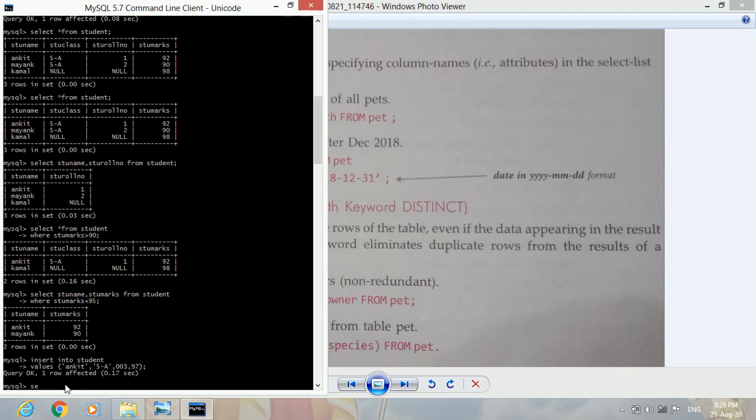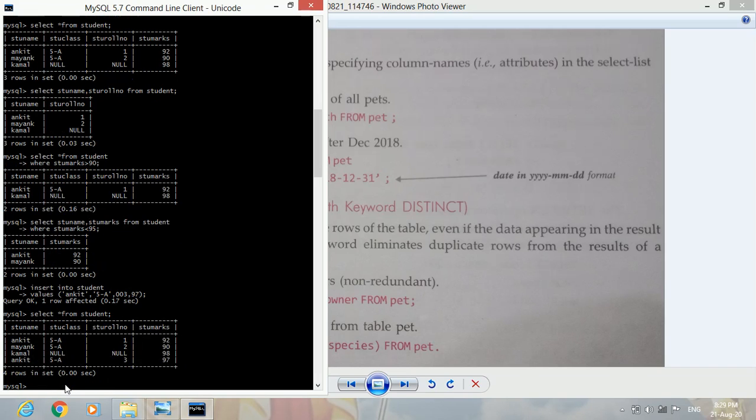You can write select asterisk from student semicolon, press enter key. Now you can see there are two Ankit with the same name. It means duplicate data is there.